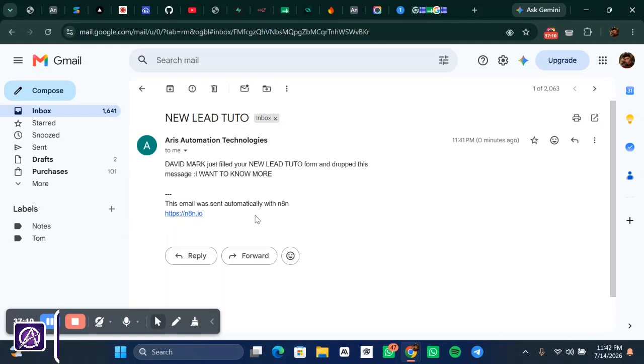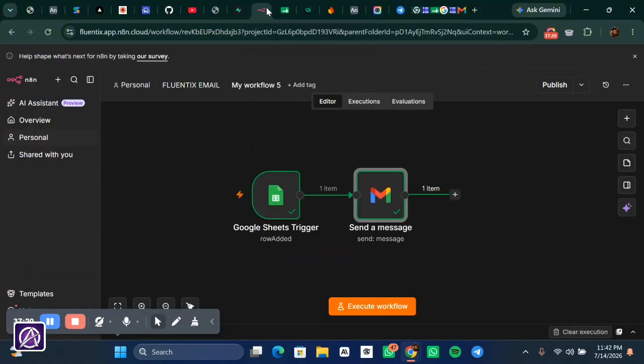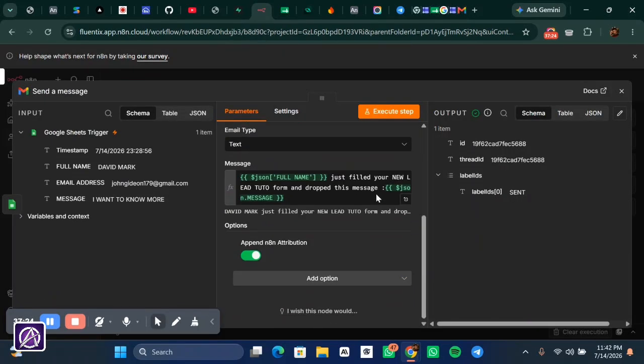So you see this email was sent automatically with N8N. We don't want to see it. You understand? That is why I wanted to turn off this one the other time. Append N8N attribution: you are going to turn it off because you don't want to see that. Now if you turn it off and execute and check, you will not see that.